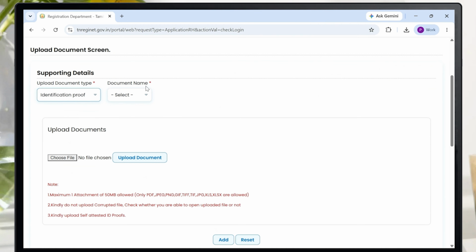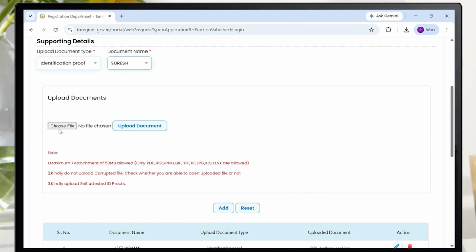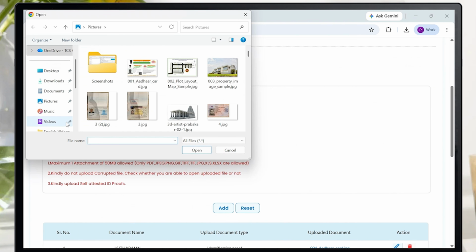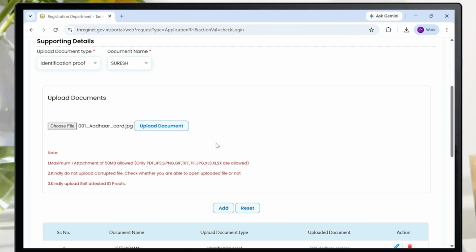Once it is selected, the document name field will be displayed. Now select the respective party name from the list. Then click on the Choose File button, browse and select the file that is required to be uploaded and click on Open. After clicking Open, the selected file name will be displayed beside the Choose File button.